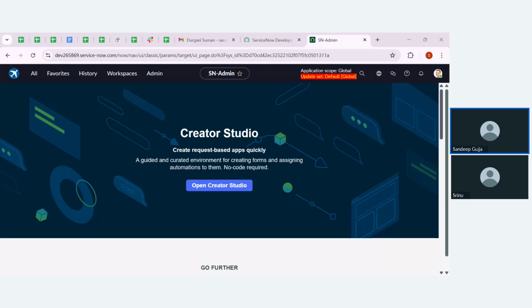Coming to the last and best role that we need to remember, that is security_admin. Security underscore admin. So these are the 1, 2, 3, 4, 5, 6. These 6 are the most important roles that you people need to remember.